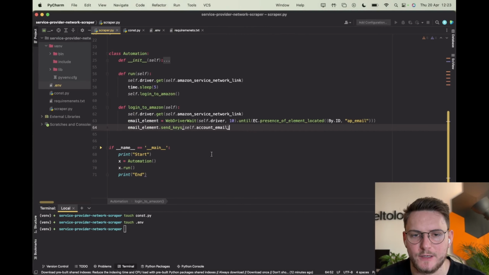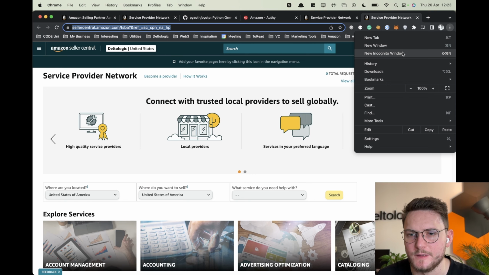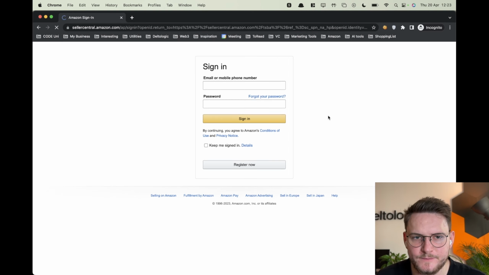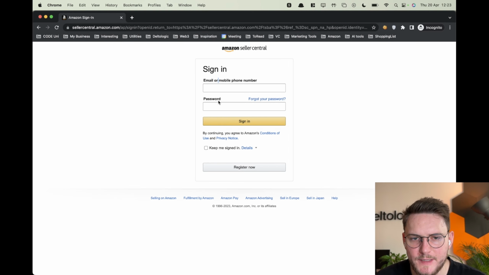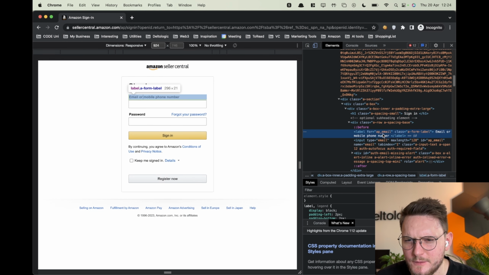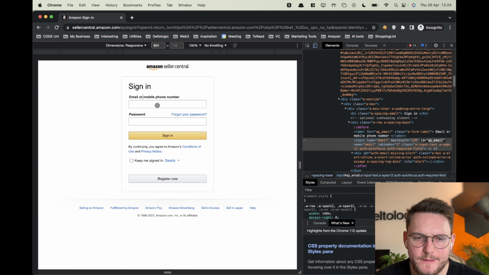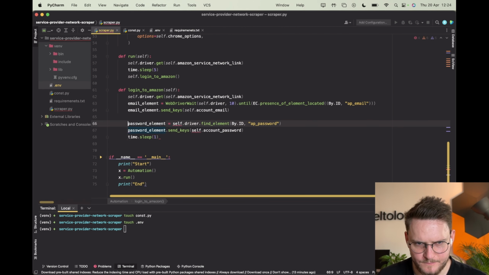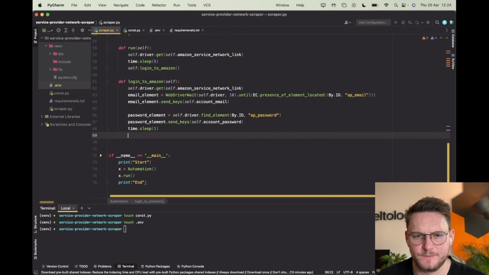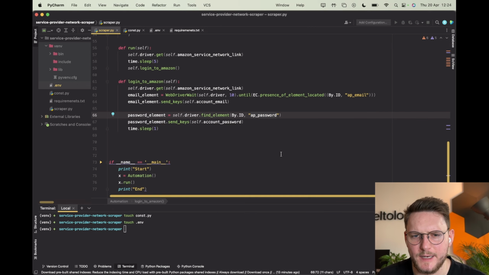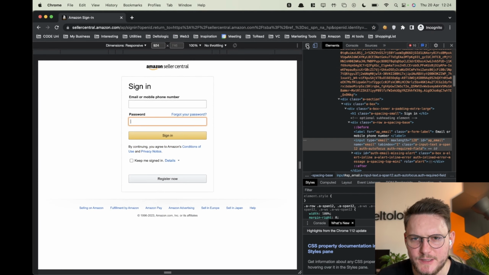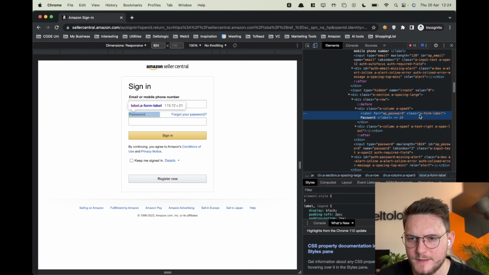So again, let me open it in the browser. We'll have to locate the element email. So it's ap_email form. Here, the ID is ap_email. We located it, then we are sending the keys, and same for password. As you see, it's ID ap_password. If we just click on it right here, yeah, there it is, ap_password.